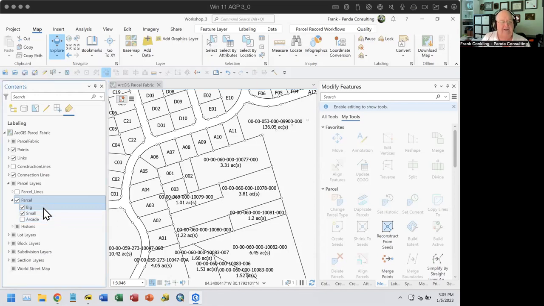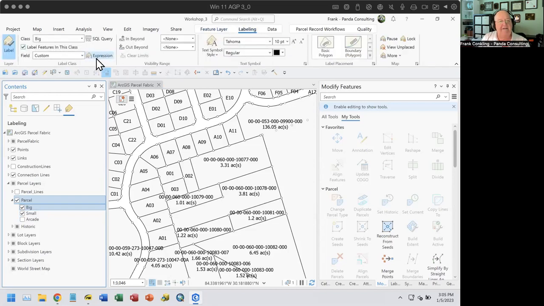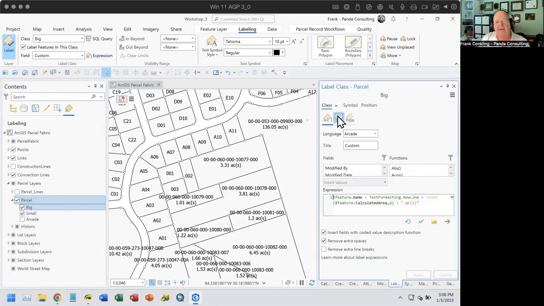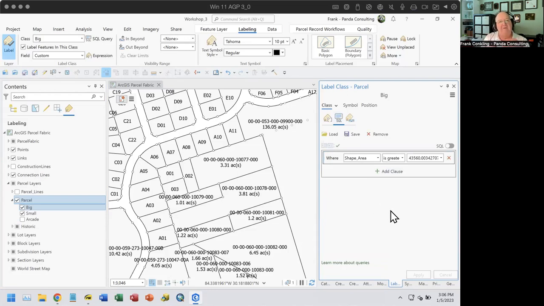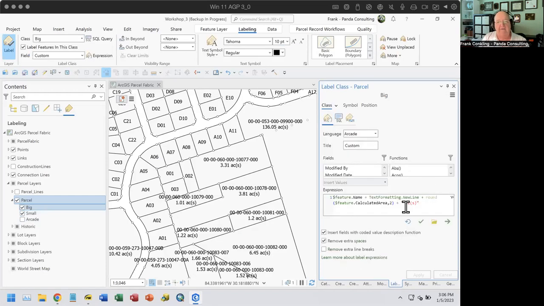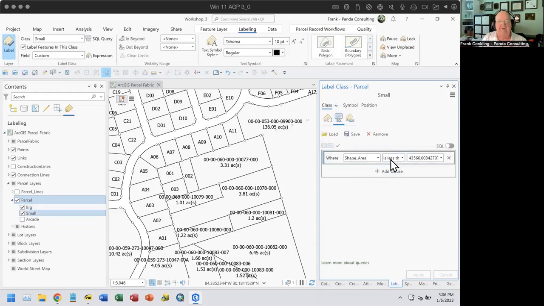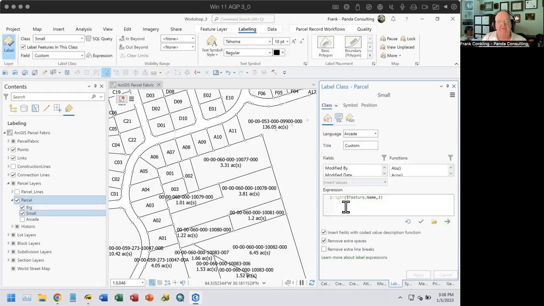And standard in here is that if we look at the labeling properties and at our SQL statement, basically what we're doing is creating two different label classes. One says if the shape area is greater than an acre, put this one in, which has the acreage in it. The other class says if the shapefile is less than an acre, just put the right 3 letters in here.